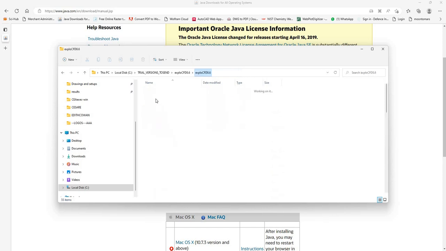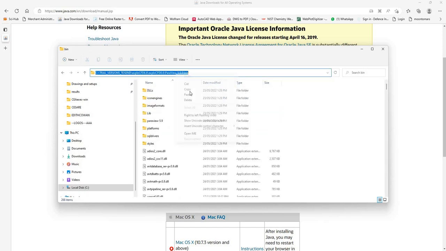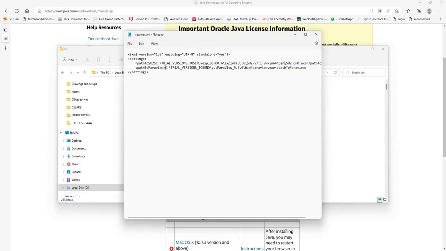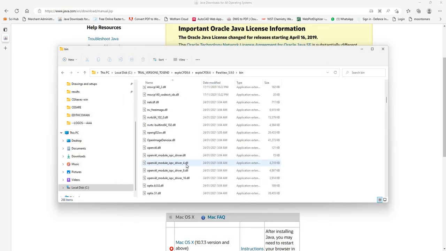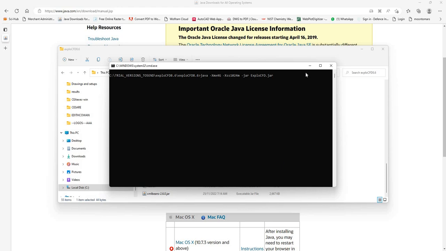And then back to the root directory, and then go to the ParaView bin and copy that address bar again. Go back to your settings, and again, from before C till after bin, Control V, and then save that, and you're ready to go. If you run your start.bat, that's how to start exploCFD. You just select start.bat, not the other start file, and it should run.